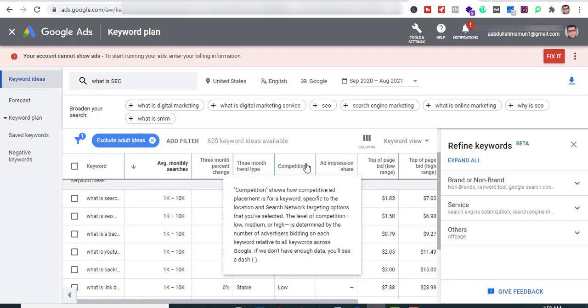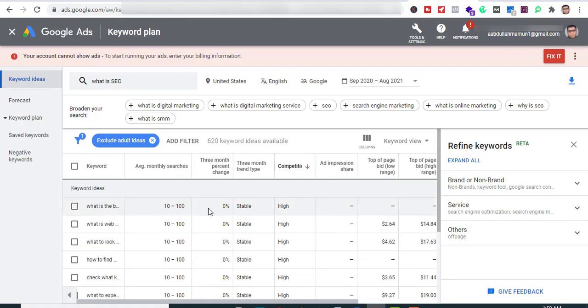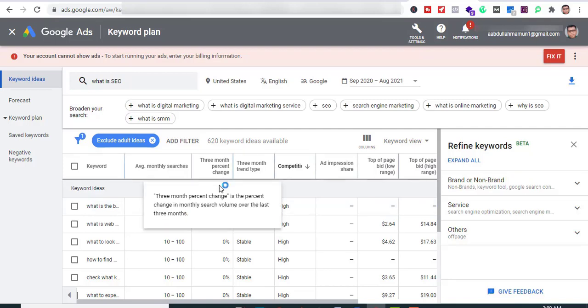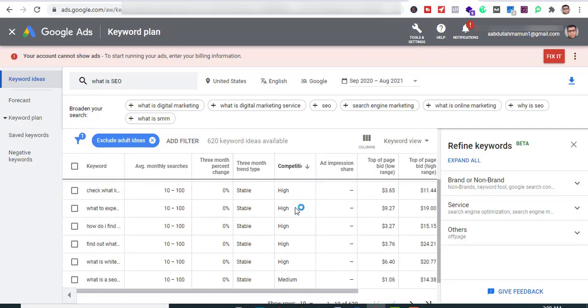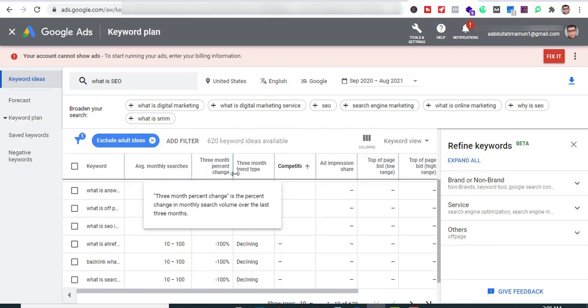And competition high. Average monthly search 10 to 100. Competition high. No competition. Monthly search 10 then 100. 100% monthly percent change.